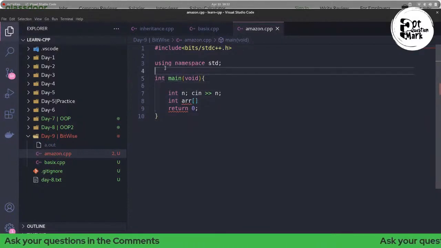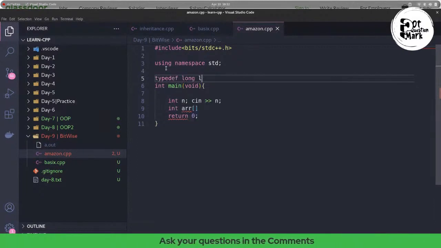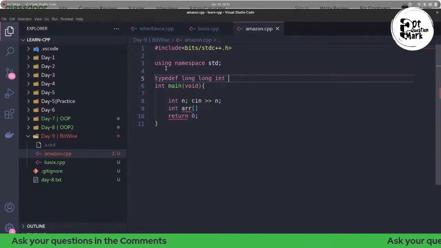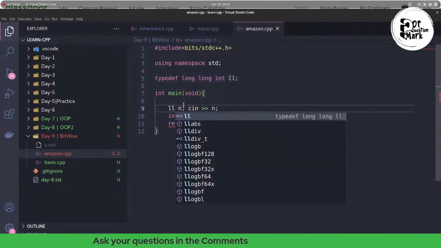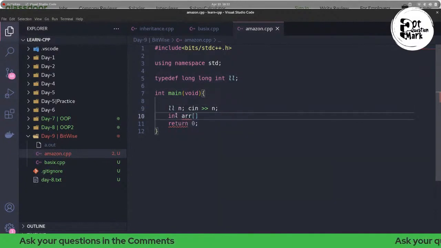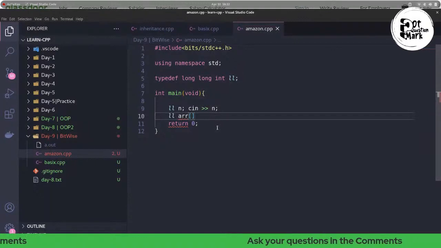So let's use, let's say, #define long int ll. So I'm again using a nickname instead of writing this big name; I will just say ll. I can say ll n, and my array will be ll arr[n]. So I have an array, and it is of size n.